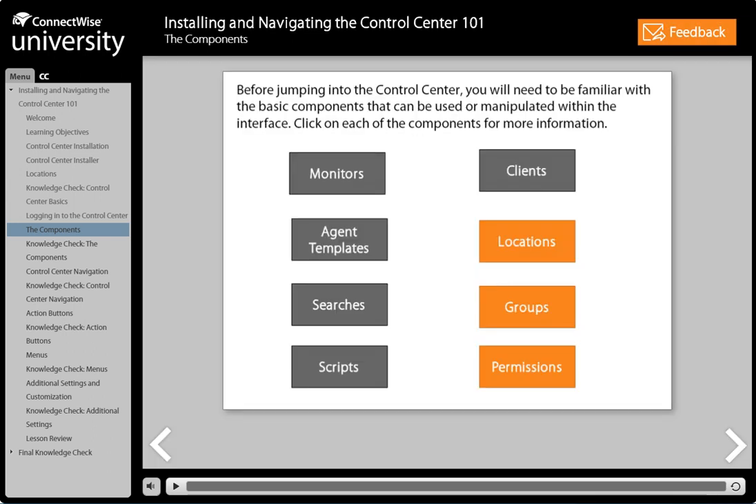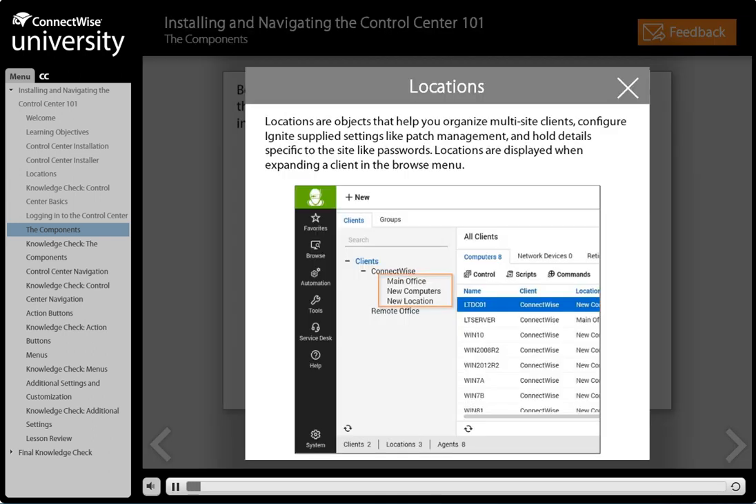Locations. Locations are objects that help you organize multi-site clients, configure Ignite supplied settings like patch management, and hold details specific to the site, such as passwords. Locations are displayed when expanding a client in the Browse menu.